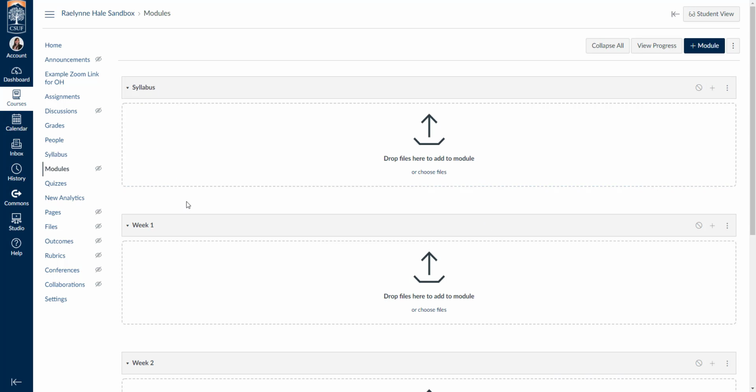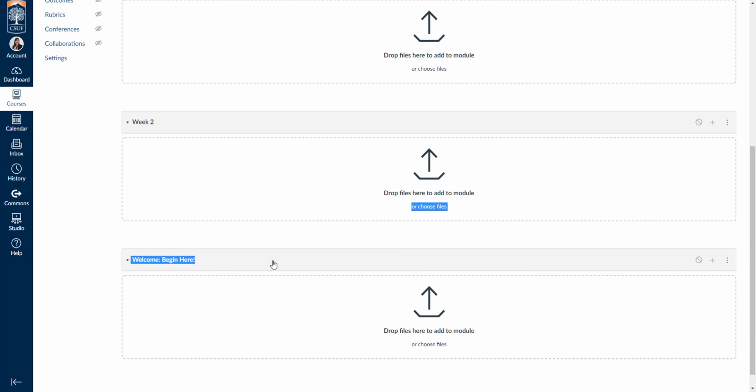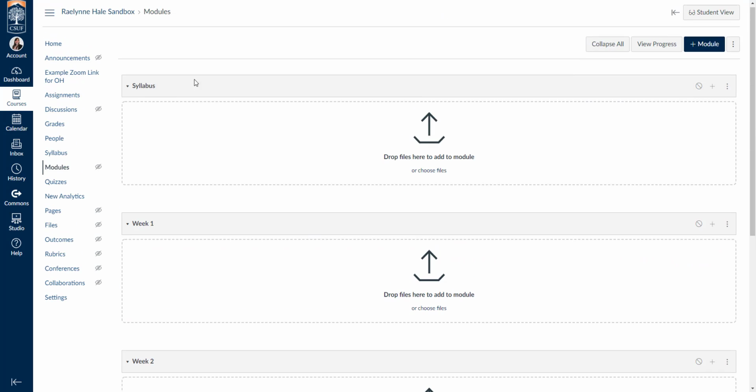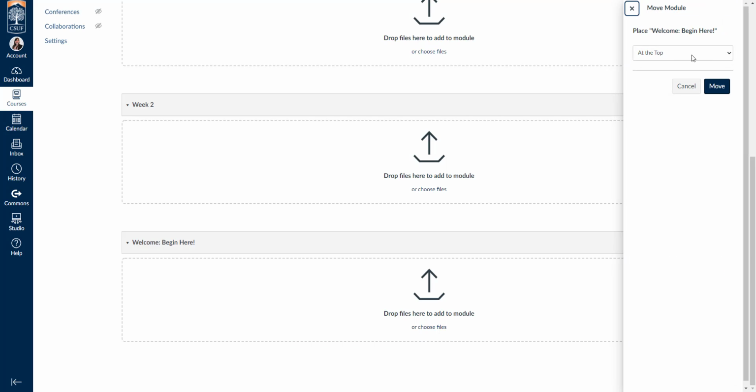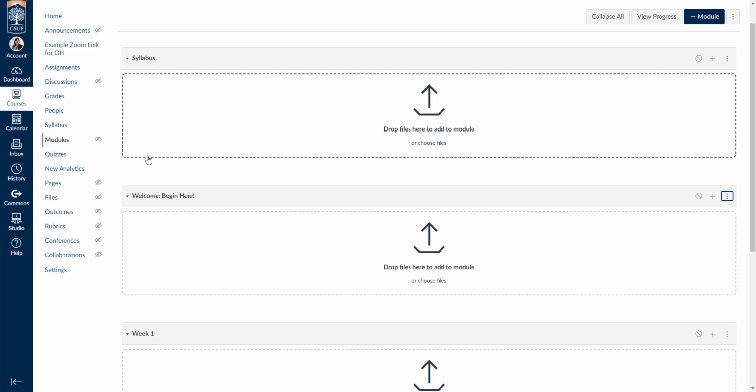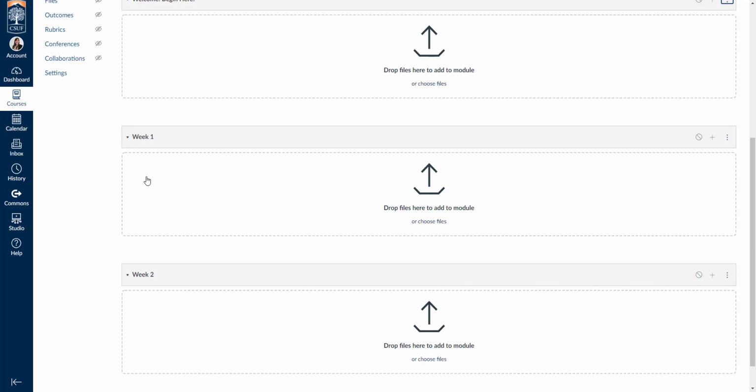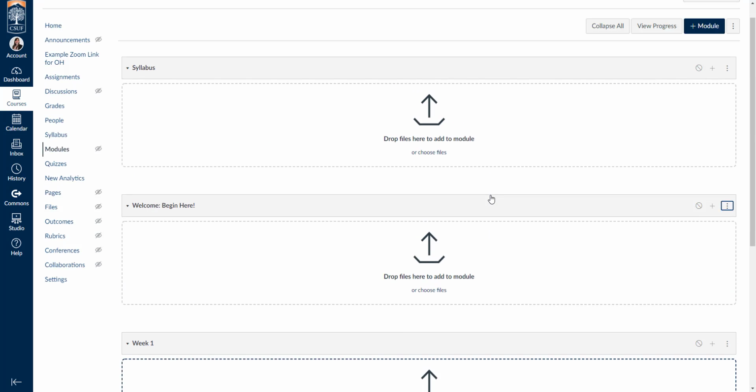So now that I've created a syllabus, week 1 and week 2 module, I can start organizing. Let's say I want this module in a different location, because the welcome module should probably be at the top. I can click the 3 dots on the right-hand side and select Move Module. It will give me a pop-out box and a drop-down menu, and here I can select at the top, before, after, and so on. Maybe I want this to be before week 1, so I want them to see the syllabus first, then the welcome, and then week 1. I can select move before week 1 and move it up. So now my modules will appear in the order of syllabus, welcome, begin here, week 1 and week 2.